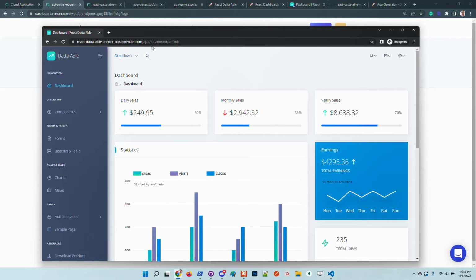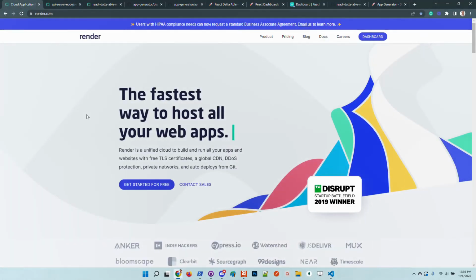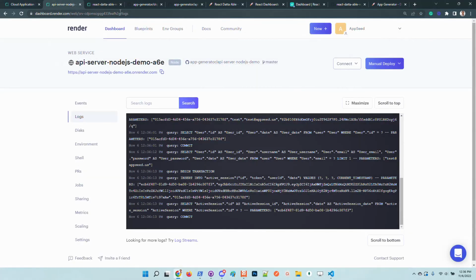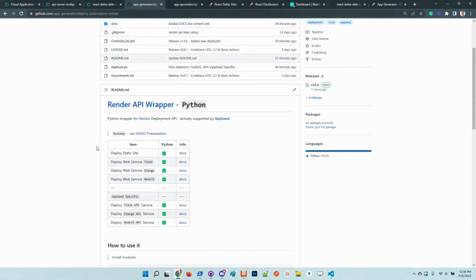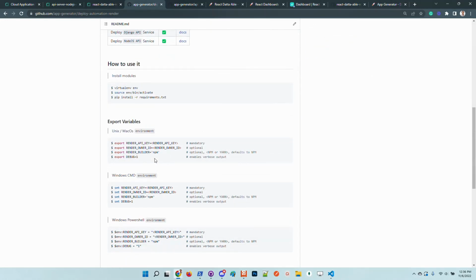Basically, at the beginning of the demonstration, I was owning just an account on Render, and the rest of the tools are open source. This deployer is open source. In order to use it, you need to provide the Render API key and the owner ID. Also, if you prefer npm or yarn as the builder, you can specify in the environment.